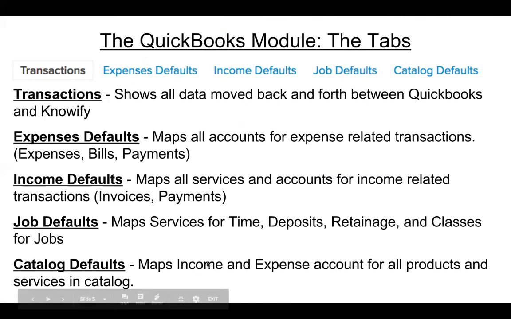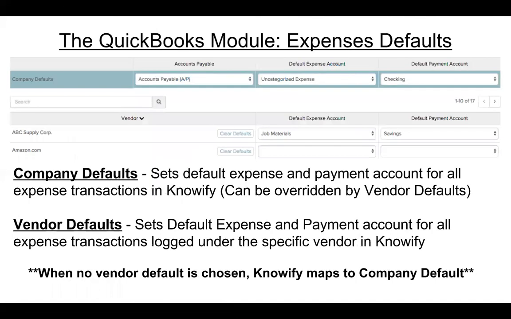And catalog defaults is actually a part of Knowify that syncs up with QuickBooks as far as their catalog of products and services go. This sets the default income and expense account used on each individual item. This is why it's so important to have your product and services list and your catalog all synced up and running correctly in your Knowify account. This is where we can get the really detailed costing into individual accounts on QuickBooks.